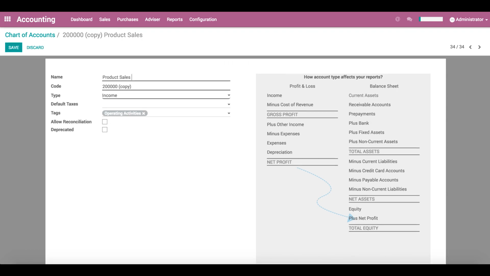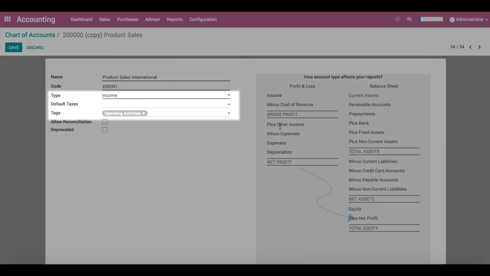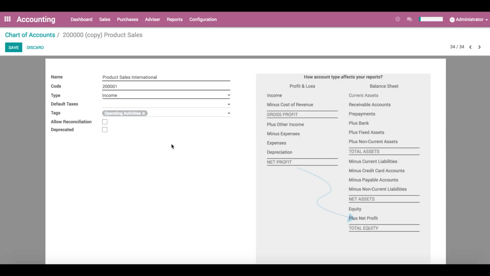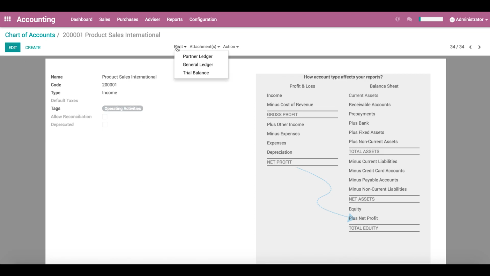Now we can modify the name to Product Sales International, for example, and change the code. Because we have duplicated this account, the account type is correct, and any default taxes and reporting tags are preserved. This ensures that your financial reports will be correct. Now let's save this account. From the Print menu on an account, you can generate a few reports. From the Action menu, you can view the journal items and unreconciled entries.